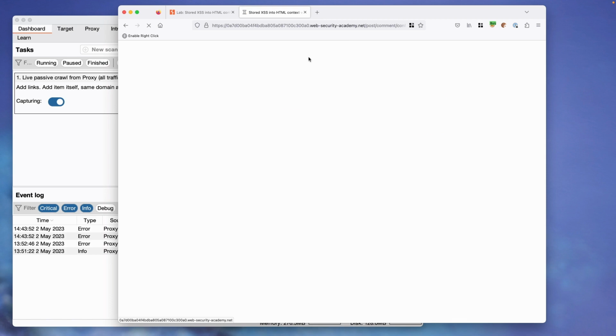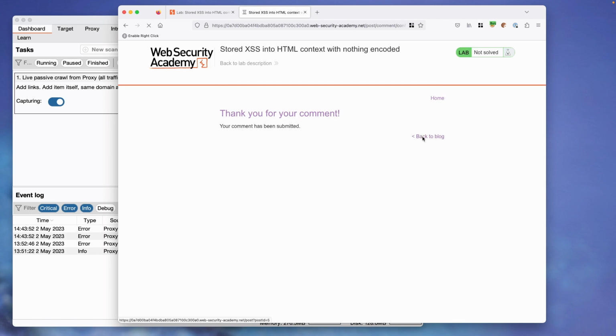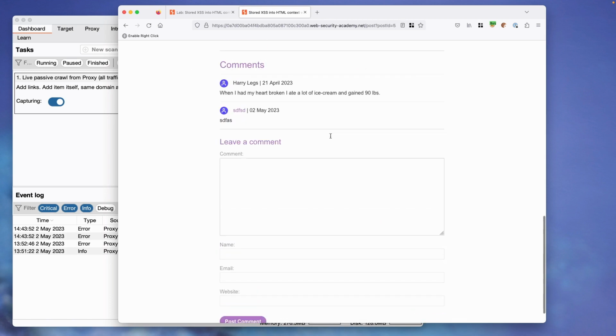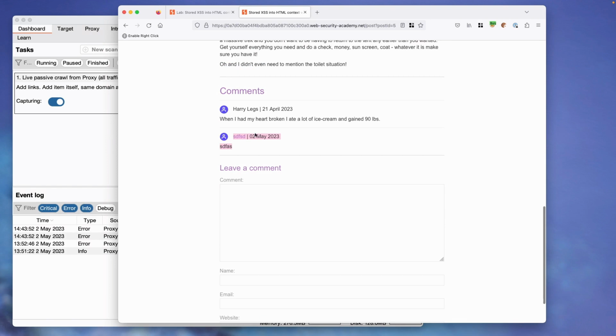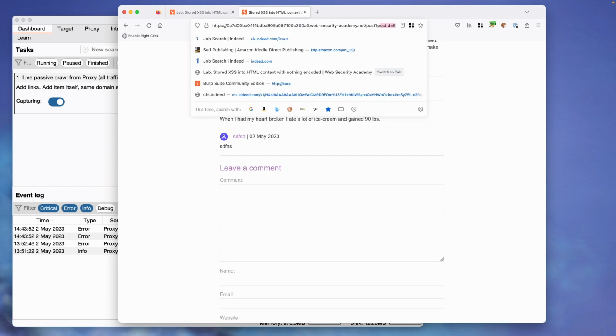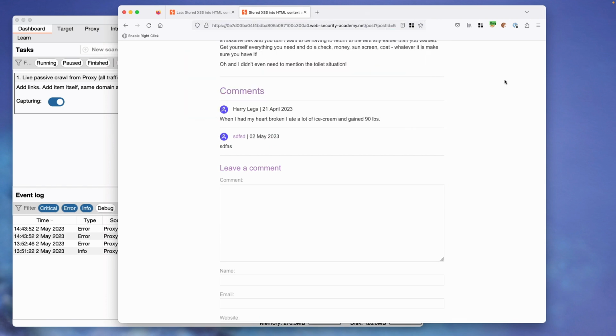I'm going to press post comment, and I'm going to go back to the blog and scroll down, and I can see, okay, I've got a comment that now appears. That means that it's being stored in the database, right? There's nothing in the URL that's changed. If I just click again, it's all just loading up from the database. Great. So we know it's going to be a stored something.